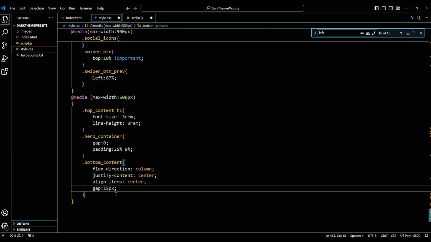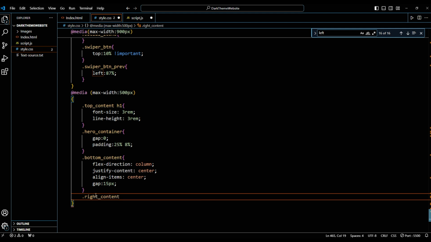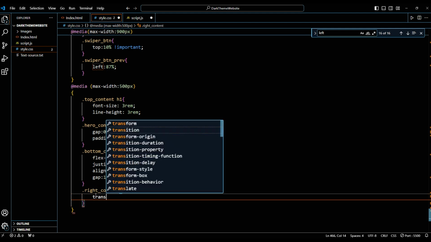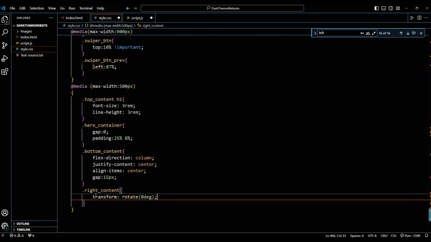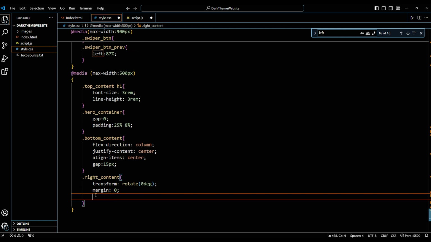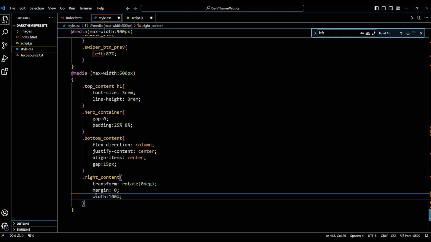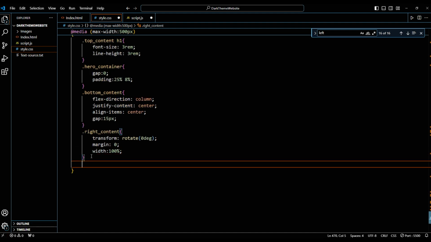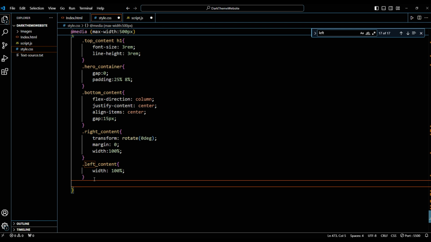So dot right content, transform rotate 0 degrees, margin 0 and width 100%. For left content, width 100%. So this is a very simple media query design code.